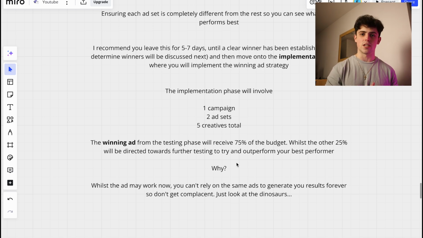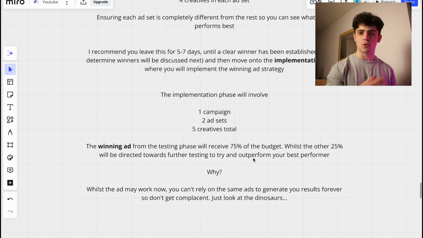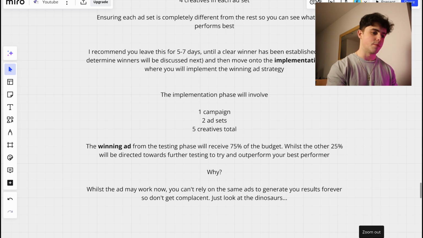Over time, the algorithms change. If you were to take the best performing ads from 10 years ago and try them now, they wouldn't work. Same way today's ads wouldn't have worked 10 years ago. So you want to keep testing, try and find better performers over time, because you can always improve. You always want to strive to do better, guys. So that is why I'd recommend you keep the testing.